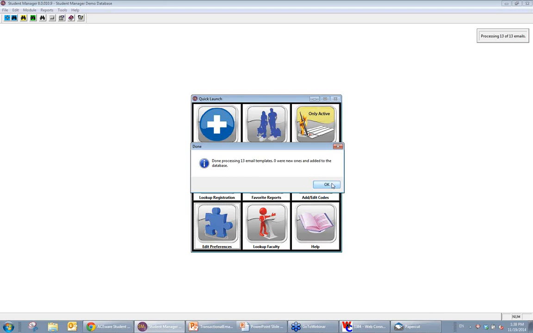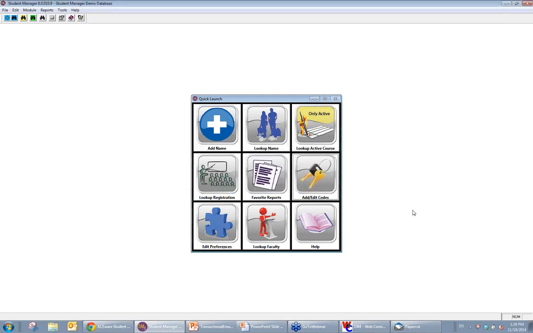Once it's done, it will tell you that it's finished. In my case, no new ones were added because I only have the newest set. If there are newer ones, they will be added. Also, Chuck mentioned that if your tech just sends you one template, it'll be the same idea. You'll get a DBF and an FPT. You'll save them both. When you import, you'll find just the DBF and import it. And that's that.